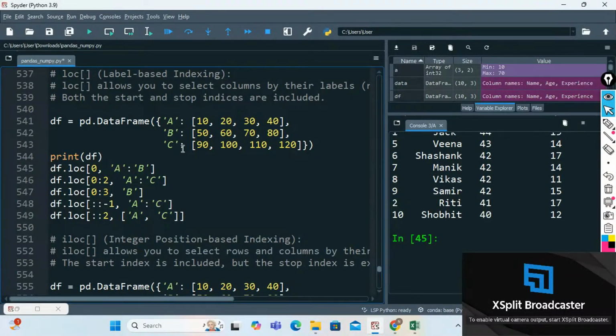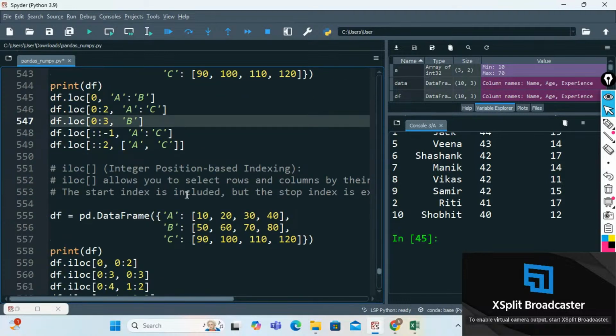LOC allows you to select columns by their name labels, by their column names. Whereas ILOC allows you to select rows and columns by their index values. You need not specify the column names with ILOC, whereas with LOC, you have to specify the columns with their column names. In LOC, both start and stop indices are included. Whereas in ILOC, only the start index will be included and the stop index is excluded.